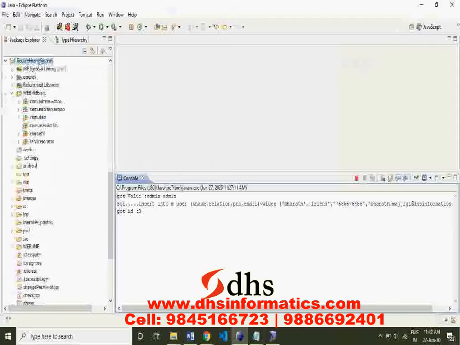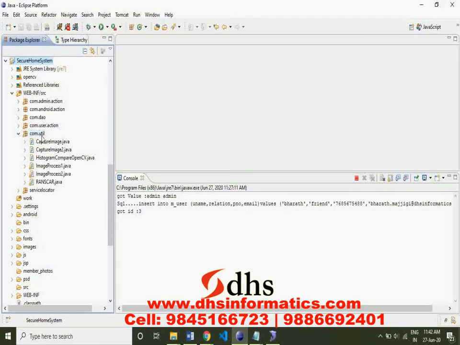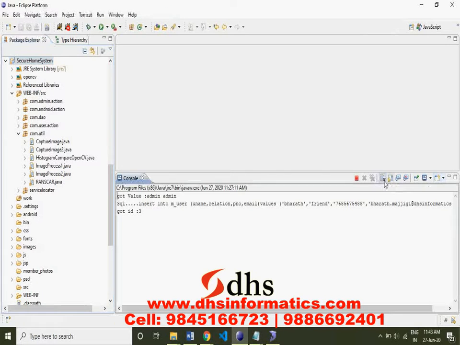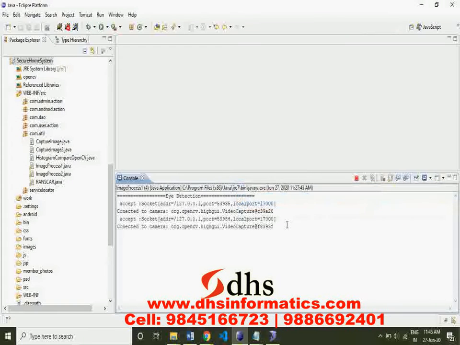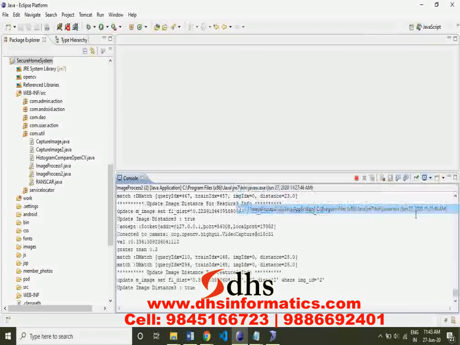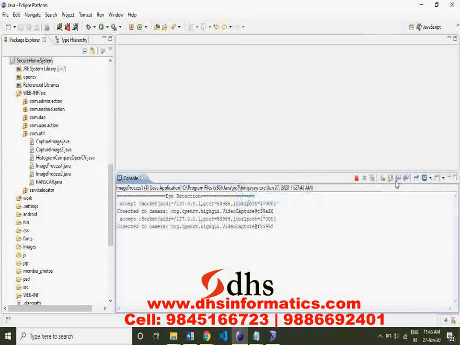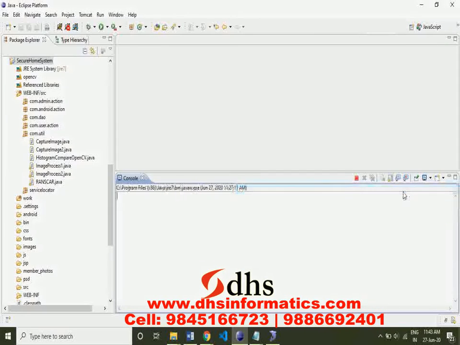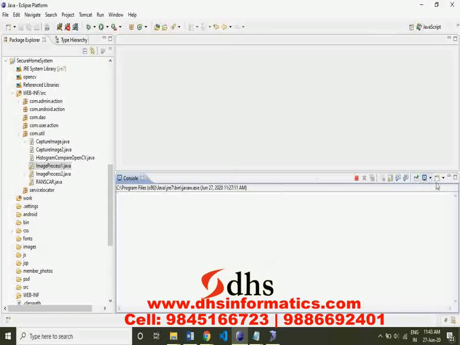So this is our project. In the com.util package you can see ImageProcess1.java and ImageProcess2.java. You should run these files manually. I already ran that one, image process 1 and image process 2. Okay, I'll clear it up for the time being. And this is our Tomcat page. I already ran this Java file, just right click and run as Java application. That's all. In the background it will be running.